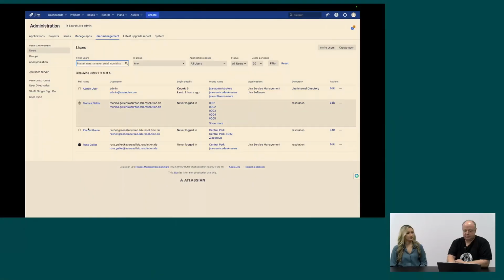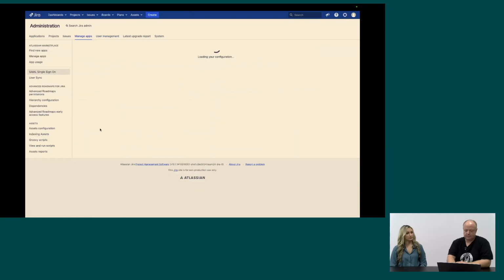If I quickly go back to user management, you can actually see we have 3 more users in here. The groups they belong to have been synchronized too, so they're now in our Jira. Now let's continue with the authentication. So we go to the SAML single sign-on tab here.